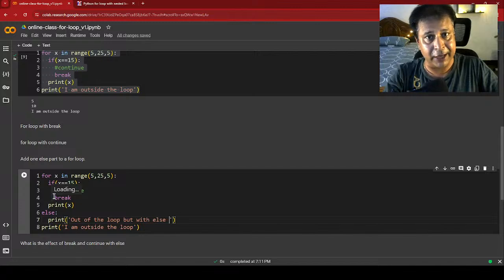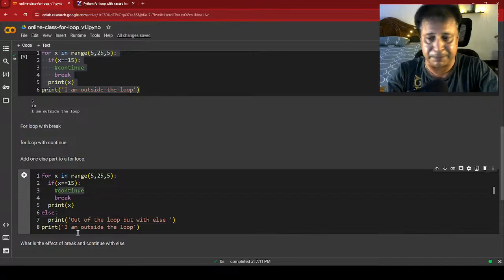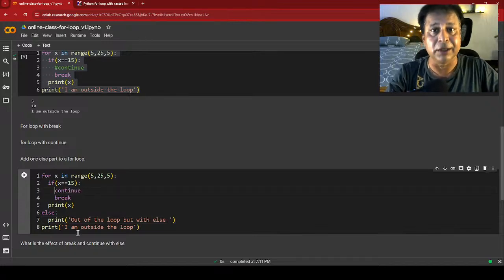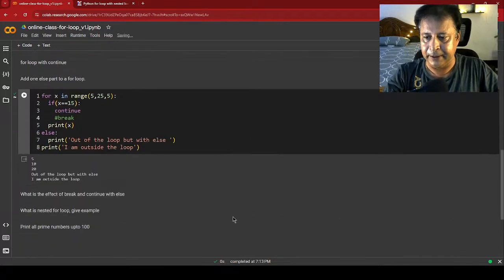Is it executed all the time? No, we'll see at what time it is executed. If it is continue, then the else part will be executed. If it is a break, then this part will not be executed. Let's first start with continue. So continue is there, so we expect the else part to be executed. Let's run this. See here, 15 is not printed because we have given continue, but the else part is executed: out of the loop, but with else.